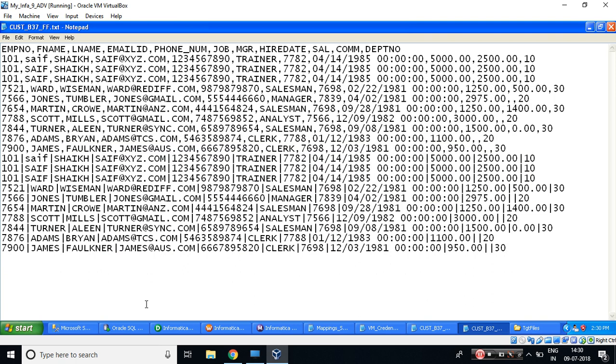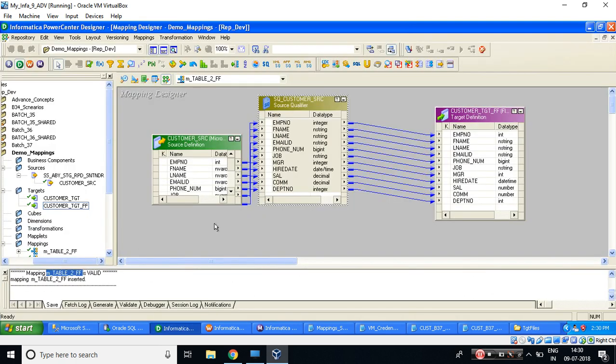So this was a simple mapping demonstration wherein we are picking the data from a table and loading the data into a flat file. So please practice, and if you are facing any issues while implementing this, take a screenshot of the error or whatever issues you have, post in the WhatsApp group. I'll try to revert with a solution.